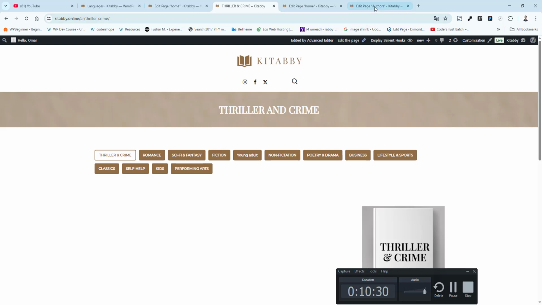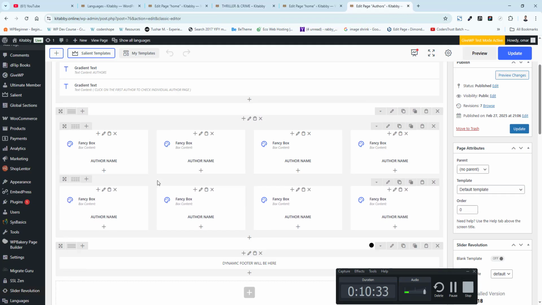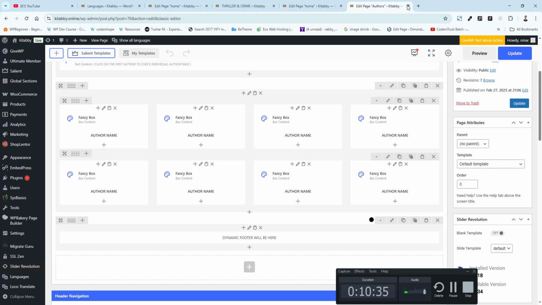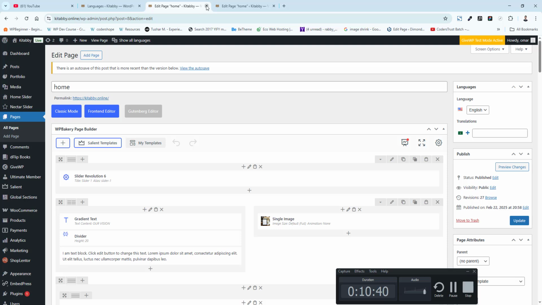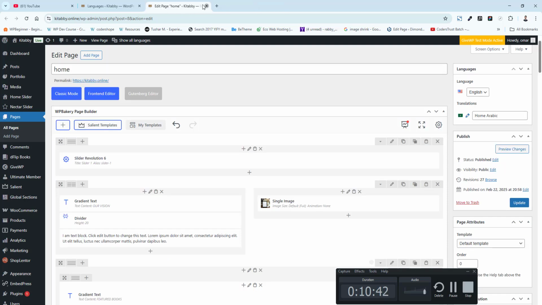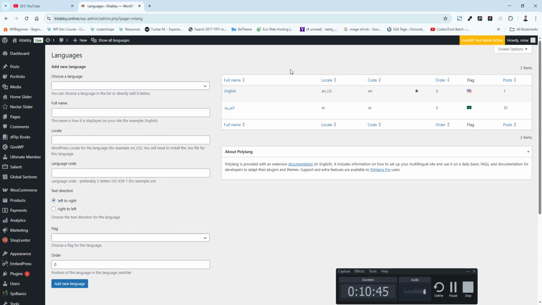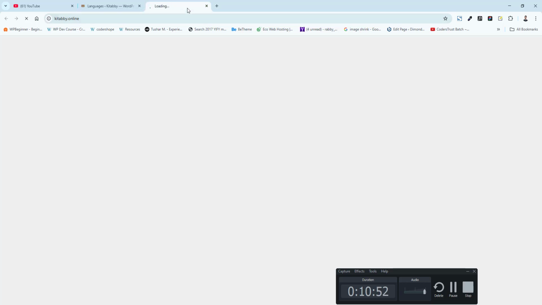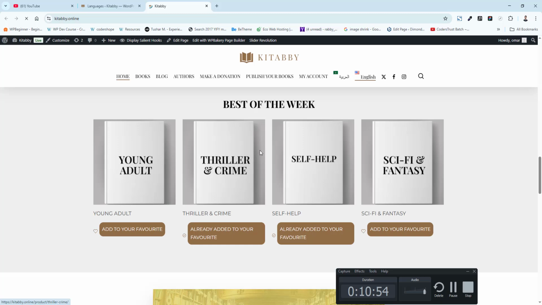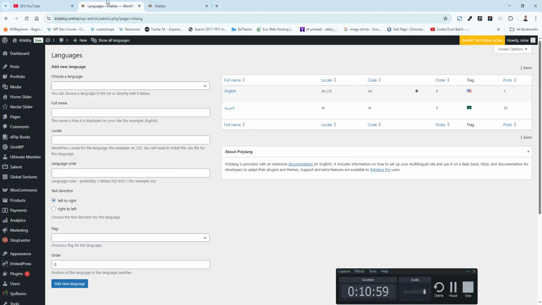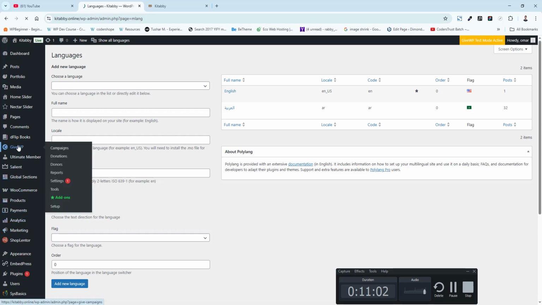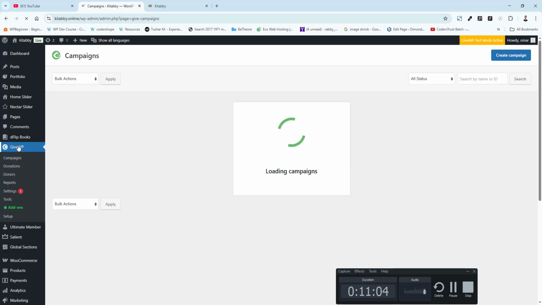So this is the author page. We can edit this one, and the other pages are pretty much the same. The give, which is the donation page, the donation option here, this one is linked to the give. Click on that. So this is what we have.